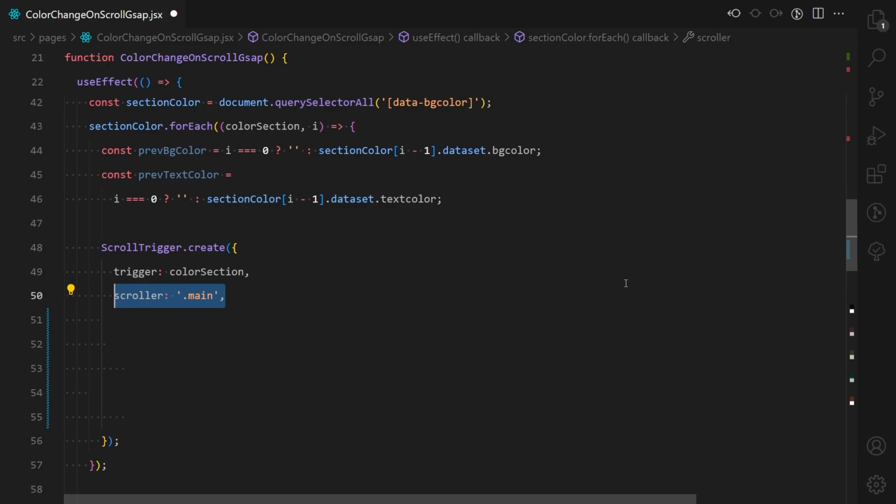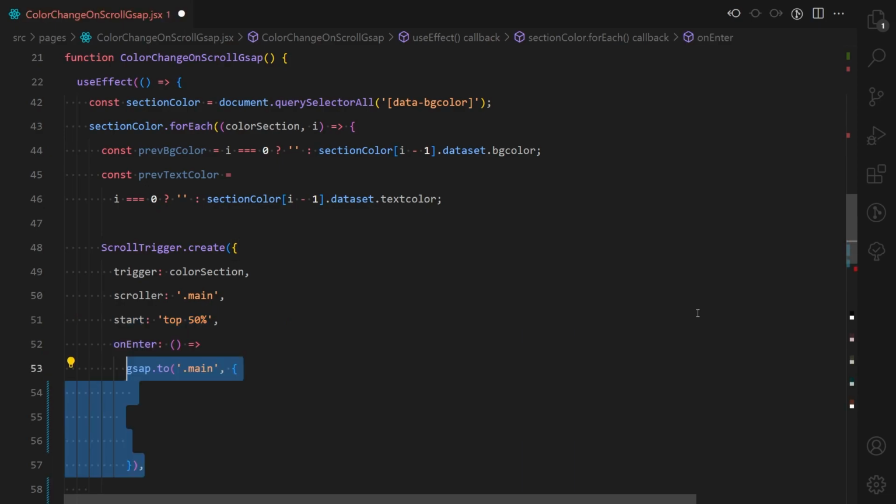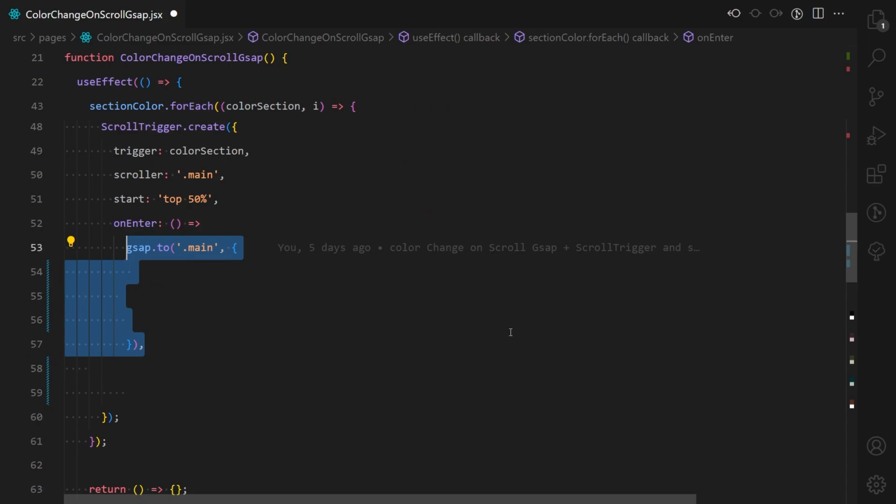So next is start, which is when our colorSection top hits the 50% of our main scroller, it should start. There are two things. First is when you enter a section and when you leave a section. So when you enter a section, it's called onEnter. In this, we are going to write gsap.to, then our main container, which is our main scroller.